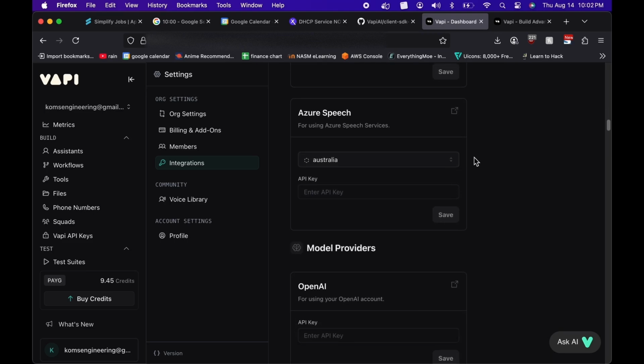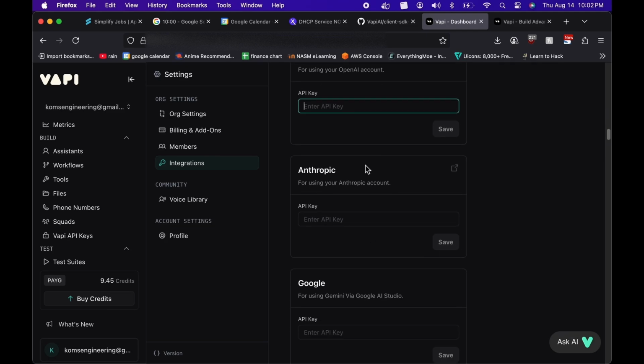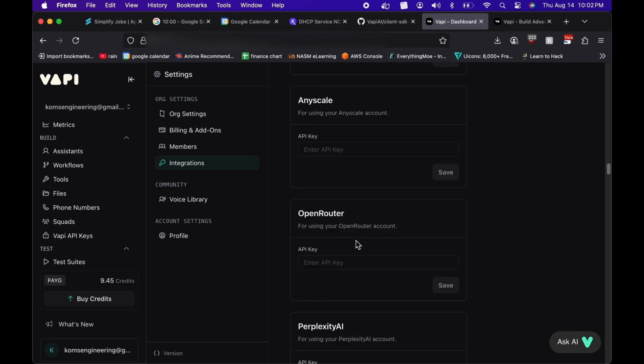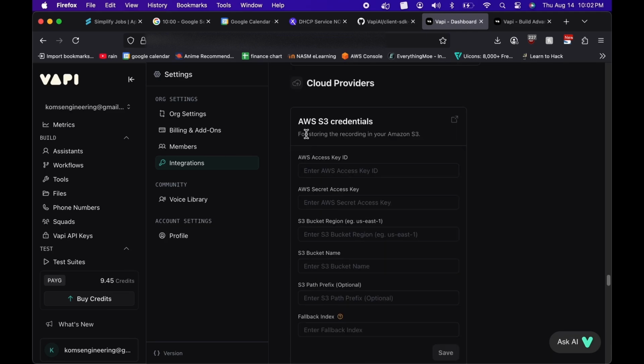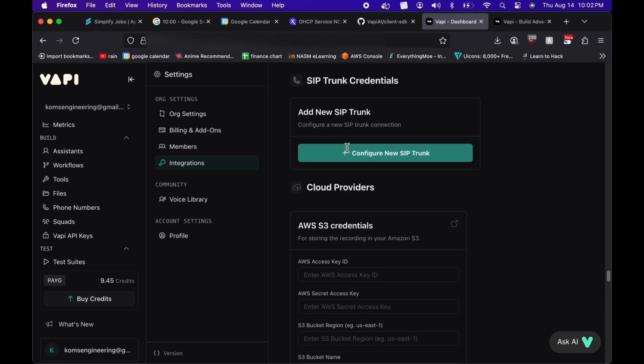You've got Minimax, Azure Speech, OpenAI, so your ChatGPT API key. You can even have Gemini, Anthropic, so many more. Cloud provider, you can put an AWS S3 credential. Holy crap. Google Cloud, Azure, oh my gosh.